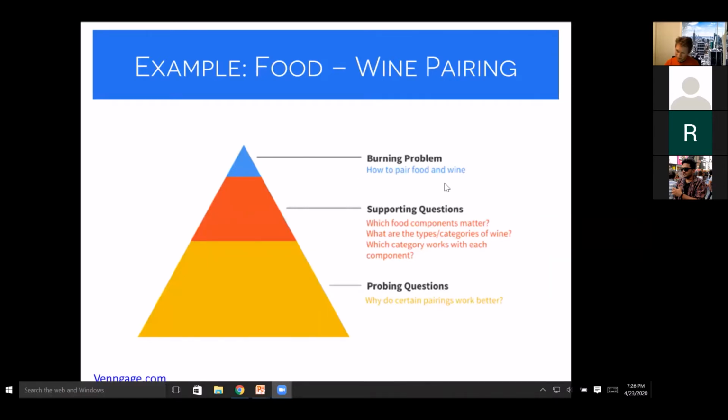Okay, what wine do you pick for a particular food? This is basically a burning question. What is it? Then you just have to figure it out. So you have food and wine. What kinds of wines are there, and what kinds of food are there? These are the types and categories of wine and food. This is a very basic kind of question, of course.